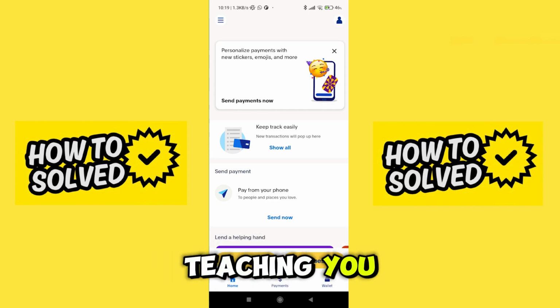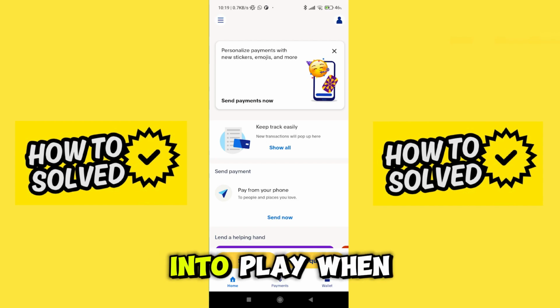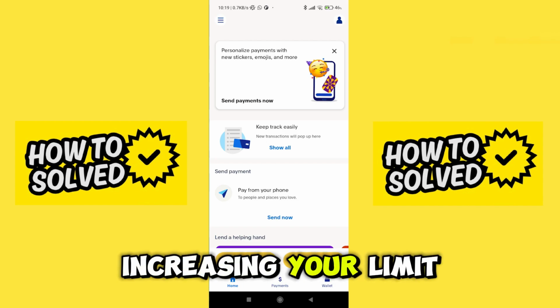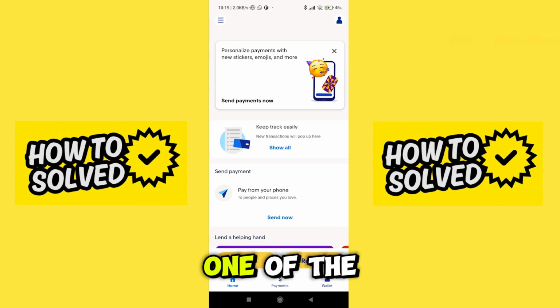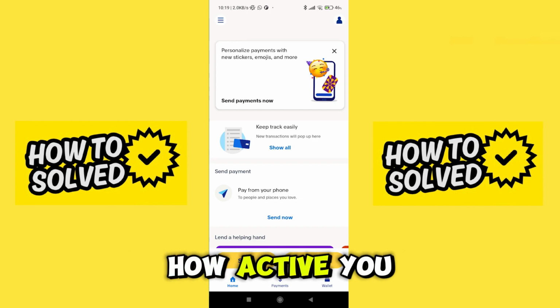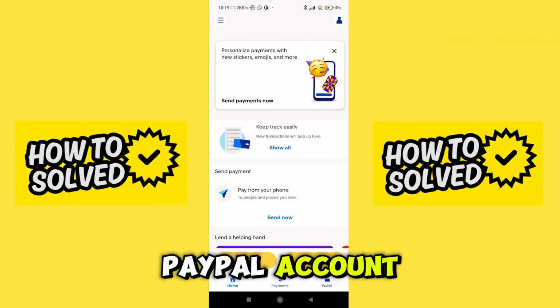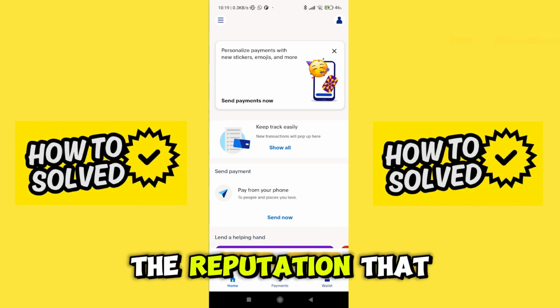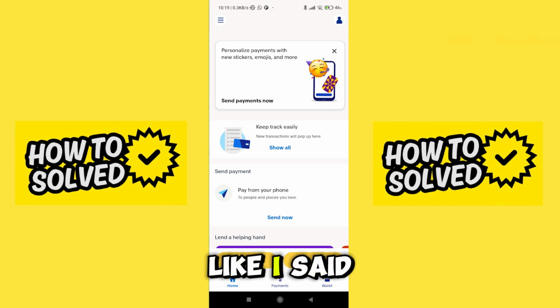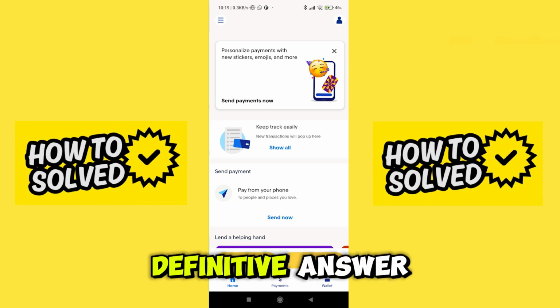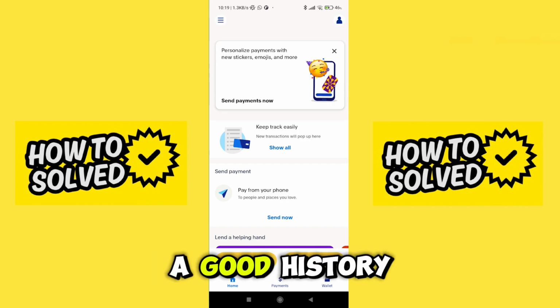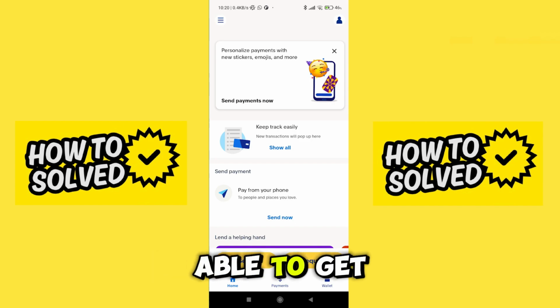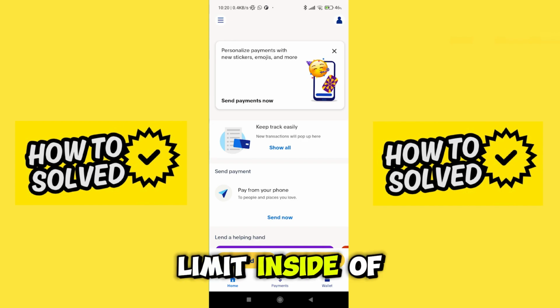First, before I start teaching you how to actually increase your limit on PayPal, I do want to say that there are plenty of factors into play when it comes to increasing your limit inside of PayPal. One of the major ones is your region, how active you are on your PayPal account, and in general, the reputation that you have inside of PayPal. Like I said, since there are plenty of factors into play, I cannot give you a straight definitive answer, but as long as you have a good history with PayPal, you will be able to get an increased limit inside of the app or the website when you use your account.